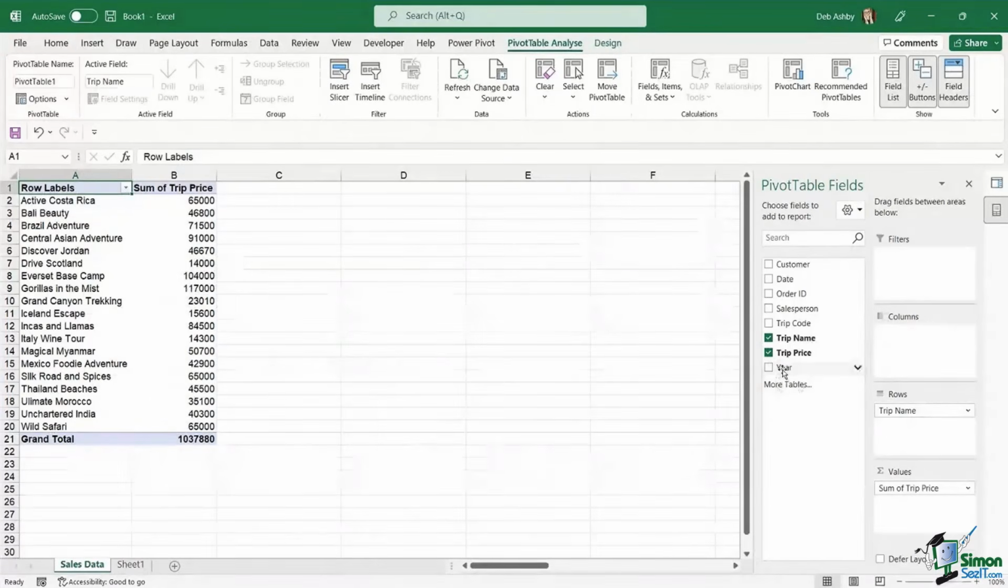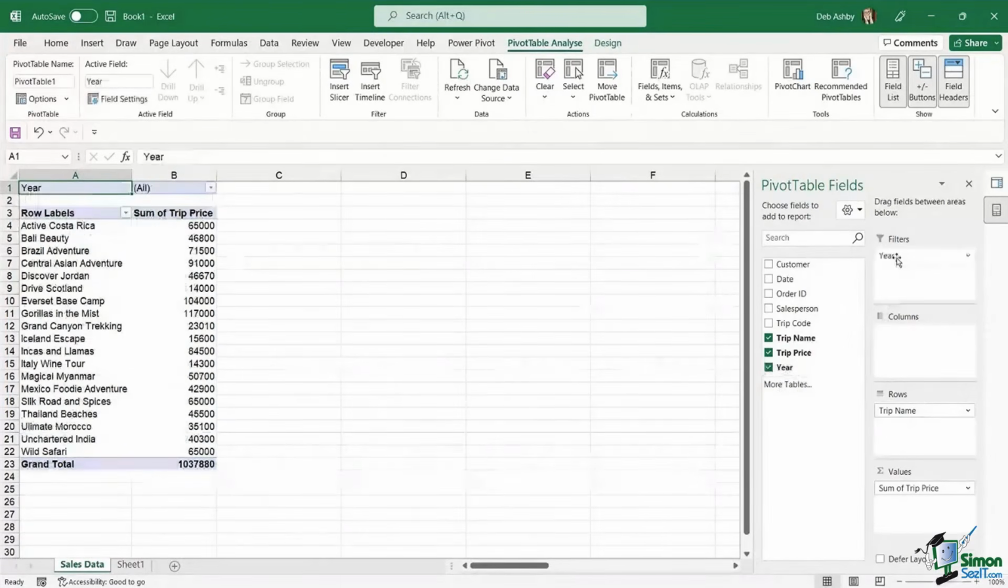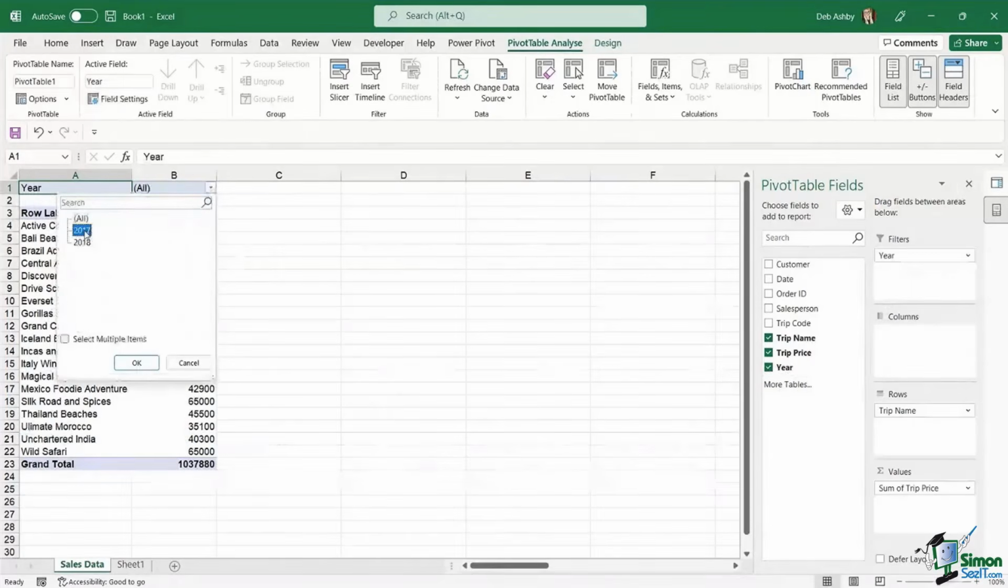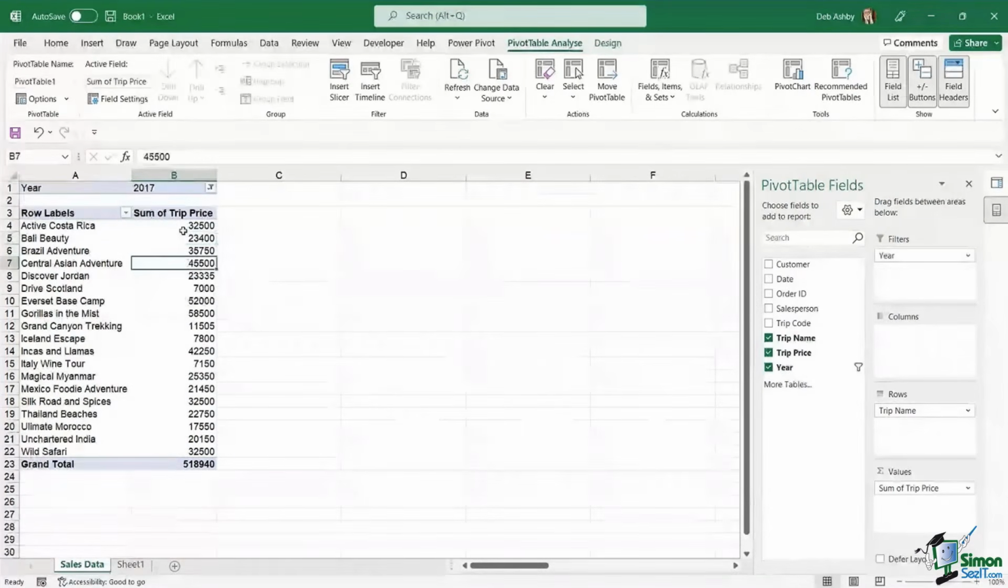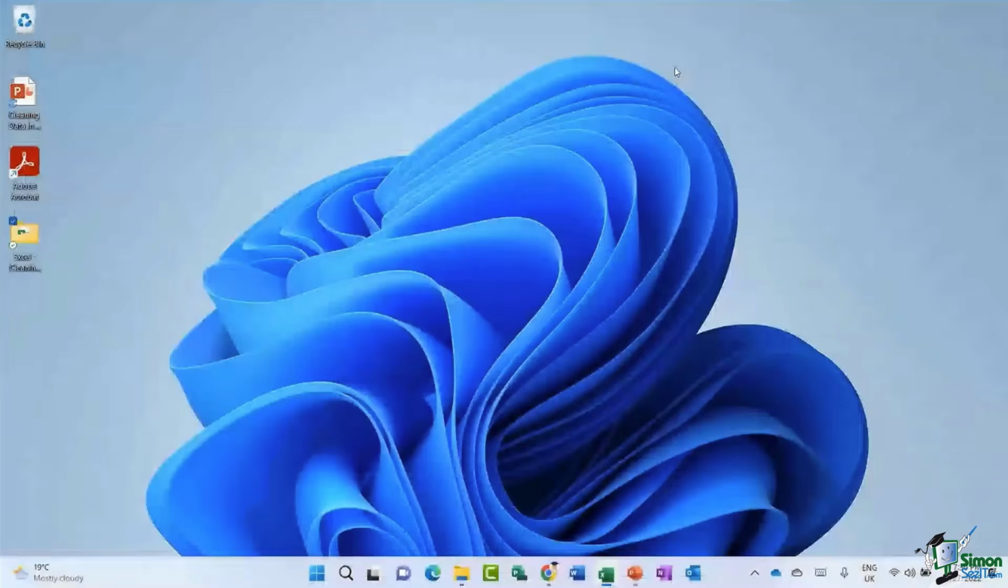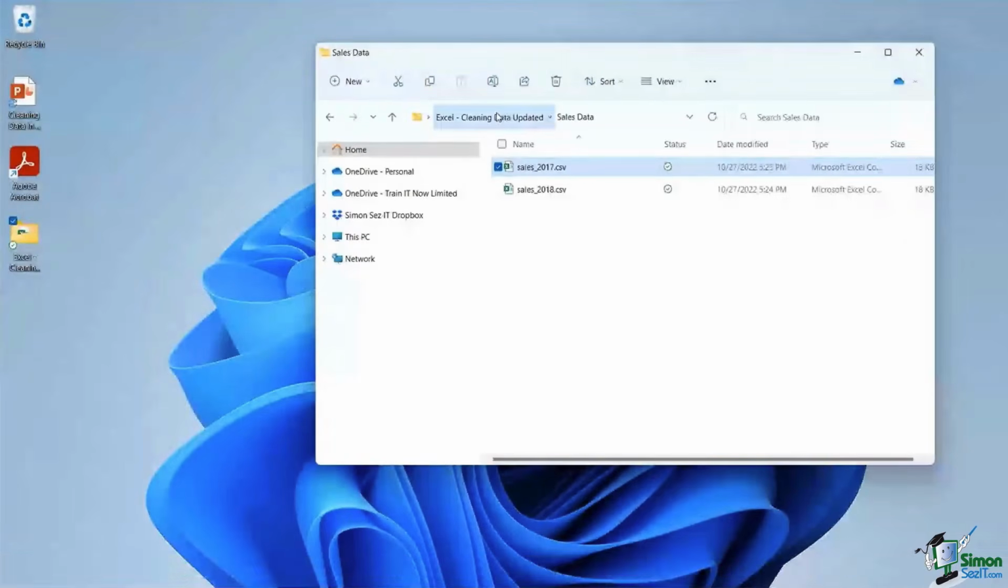If I want to apply a filter by year, I can drag the year column up to filters, and then I can choose, if I'm just interested in 2017, I can choose that way. The final thing I want to show you is what happens when we want to add 2019's data to this pivot table. Now, because of the way that we've set this up, we created a connection between Excel and the folder. So what happens is when we add a new file to this folder, it's going to automatically refresh all of the pivot tables.